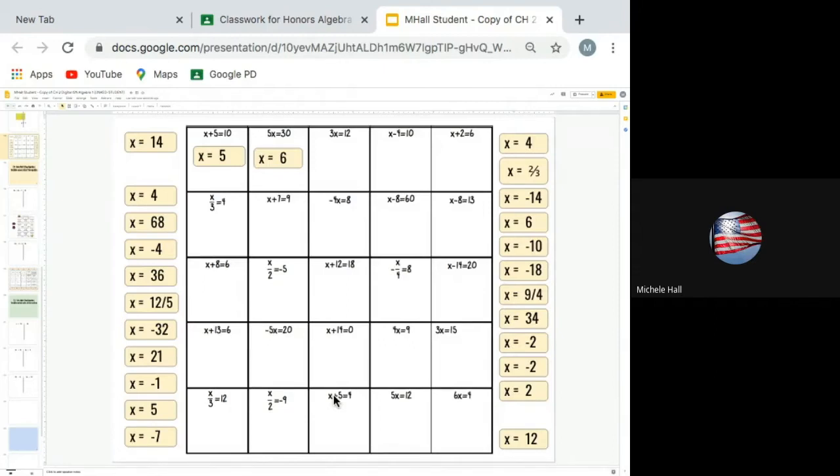3x equals 12, so the opposite of multiplying by 3 would be to divide by 3, divide by 3. 12 divided by 3 is 4. Okay, one more. 14. This one down here, what's the opposite, looking at this box right here? X divided by 2 equals -5. What's the opposite of dividing by 2? So -5 times 2, -10.